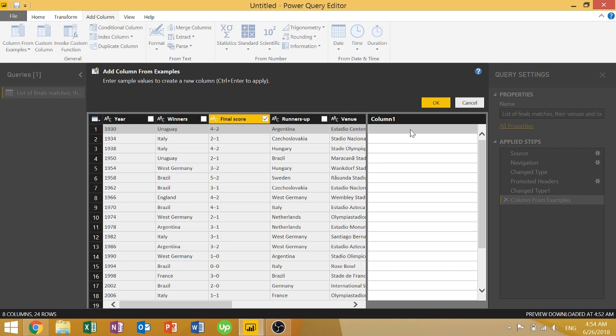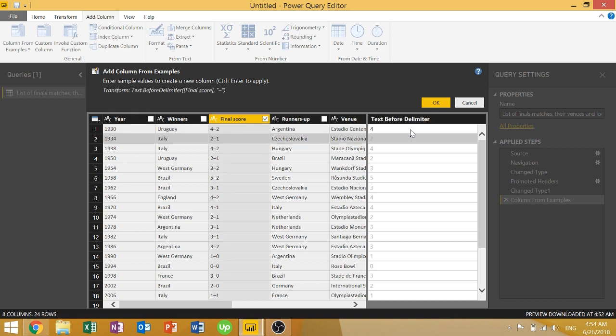So all I need to do here is type in the winning score, which is 4, click enter, and you can see it already knows what I'm doing here. It picks up on 2 on the next row and 4 on the next row. It's really cool, and you can title this, call it winning score.